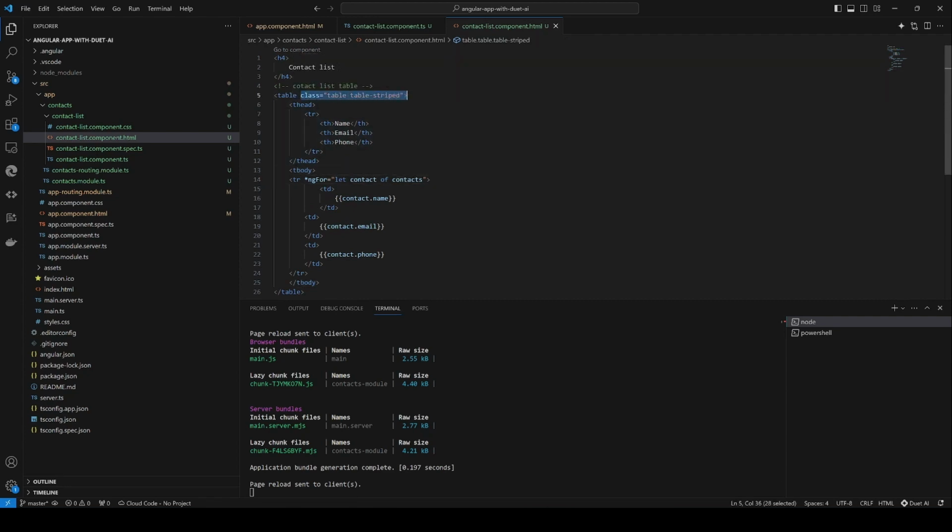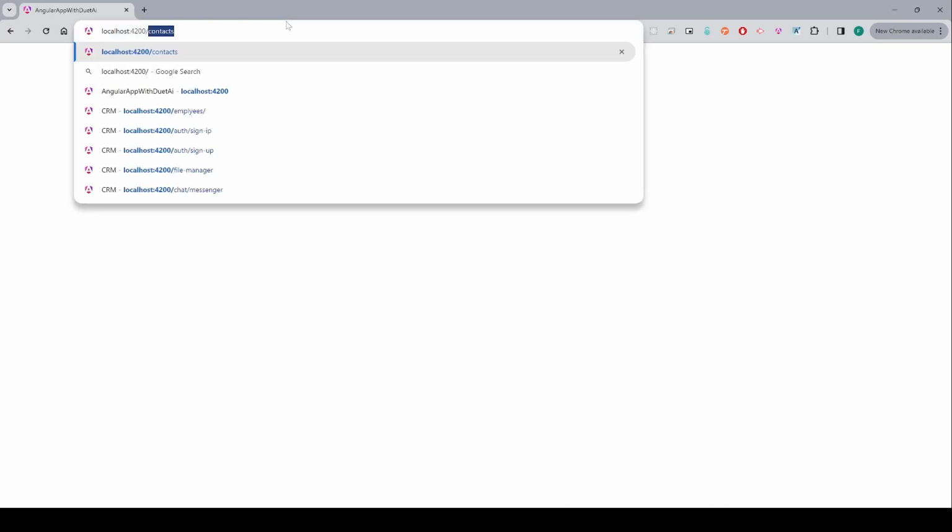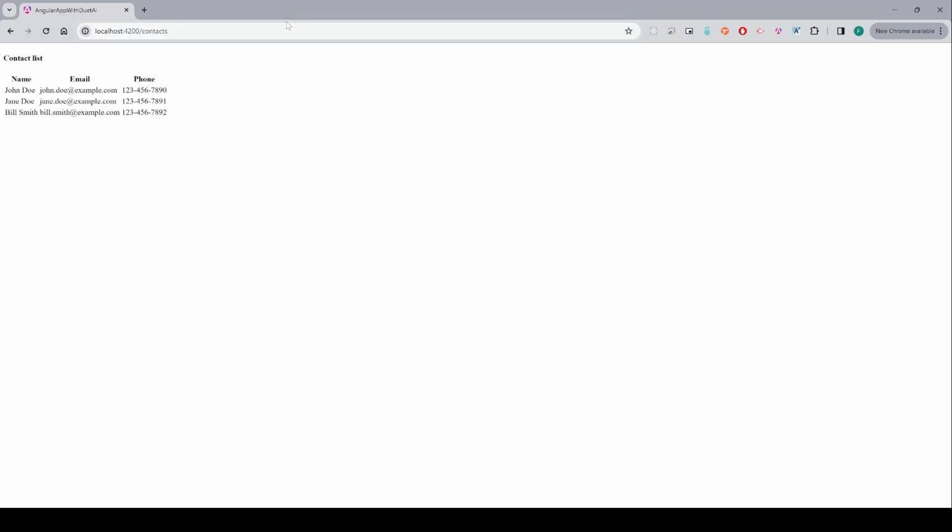So let's remove this and see if it's due to that class, because I don't have Bootstrap installed in the application. So let's go back to contacts. Even if I add that, it won't work. It's always going to be because I didn't install Bootstrap. But yeah, you get the idea.